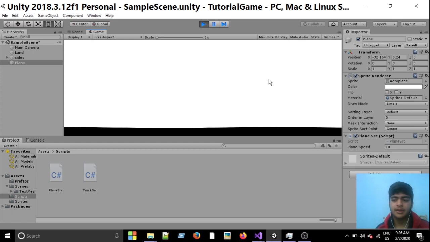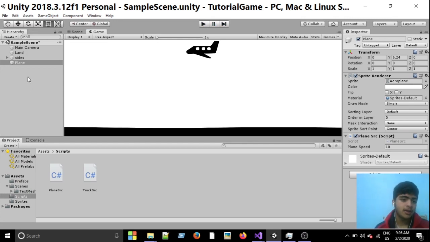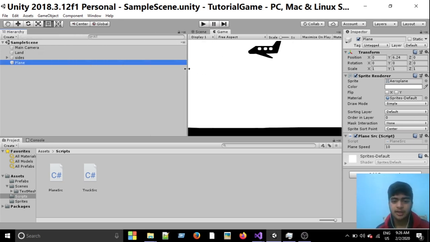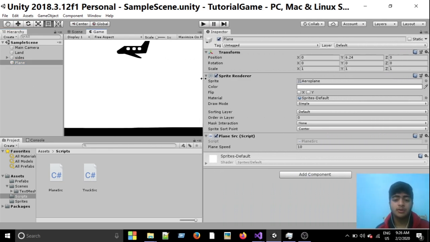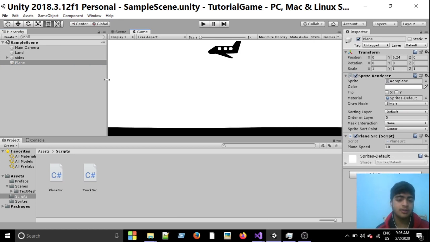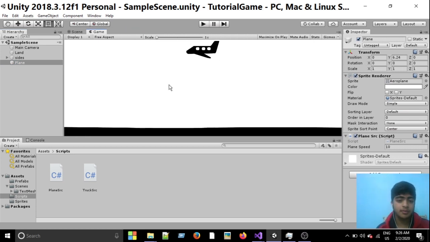As you can see, the plane is moving, but it has no way of coming back and rebounding like we did in our truck script. We can do things similar to what we have done in the truck, like we can add two colliders here, and if it is colliding with them, then it should rebound. But this screen size may differ many times, and if you are publishing your game on different devices, then it can cause a problem. We need a more generic method for this.